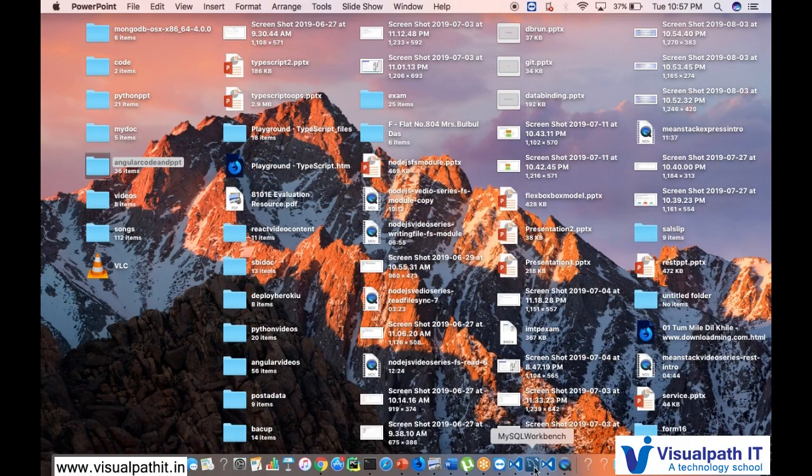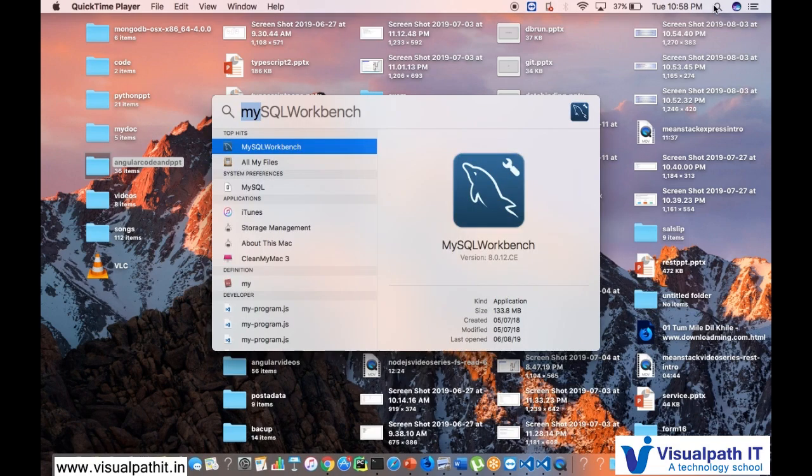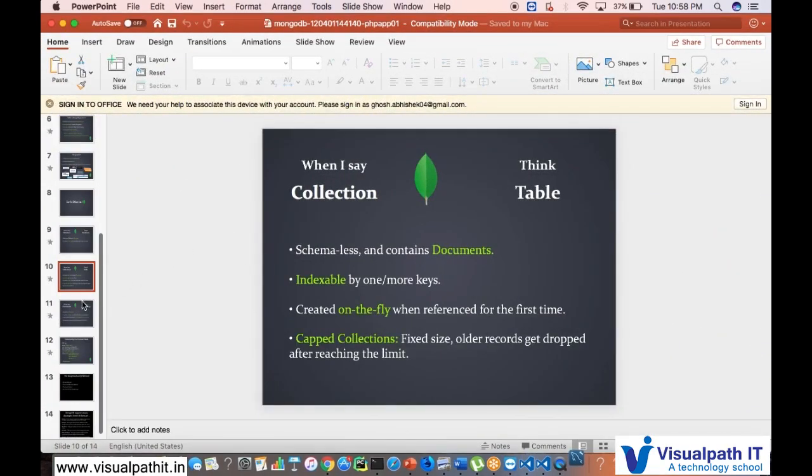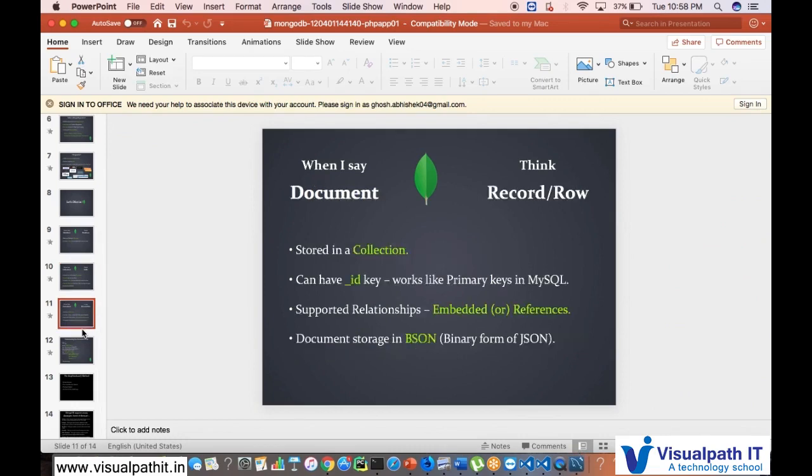Now let's open that Workbench. Let me close it again and run it again. MySQL Workbench. Now if I say collection, then it's a collection in MongoDB and a table in MySQL. If I say document in MongoDB, then it's a record or row in MySQL.